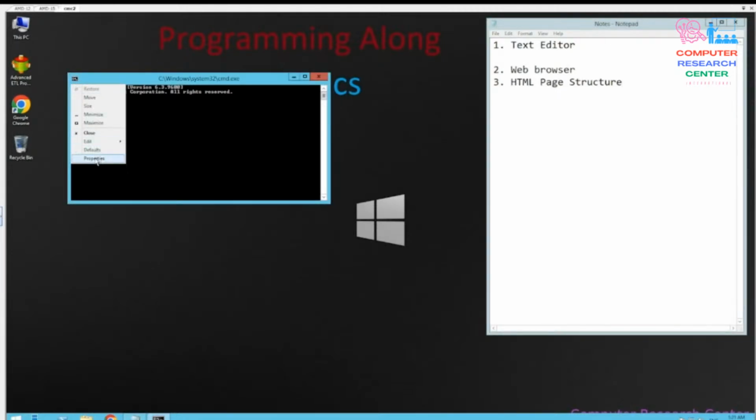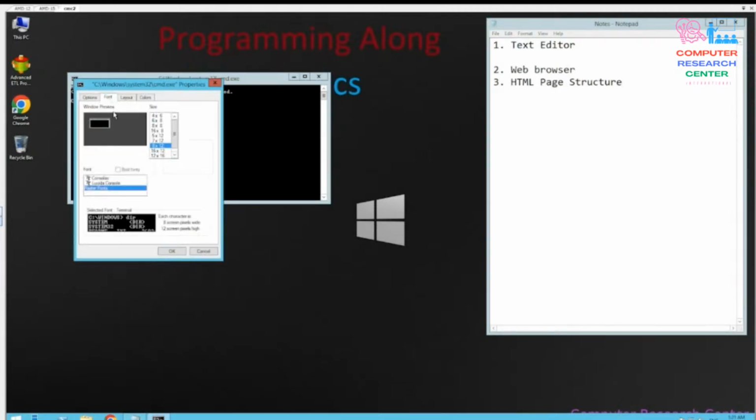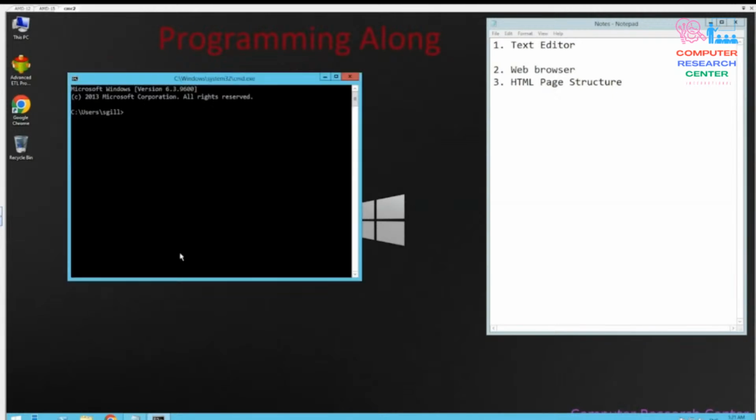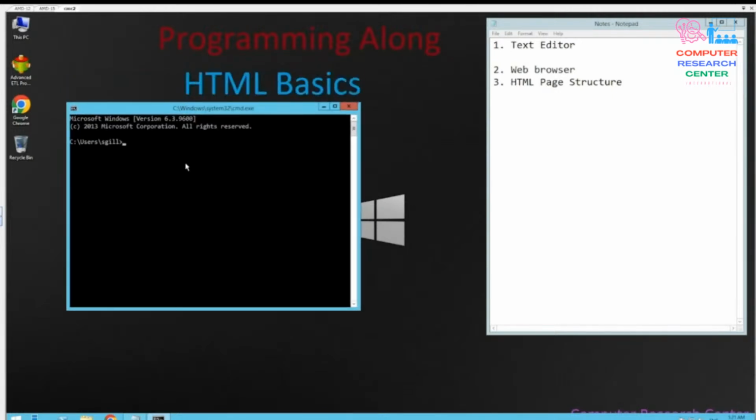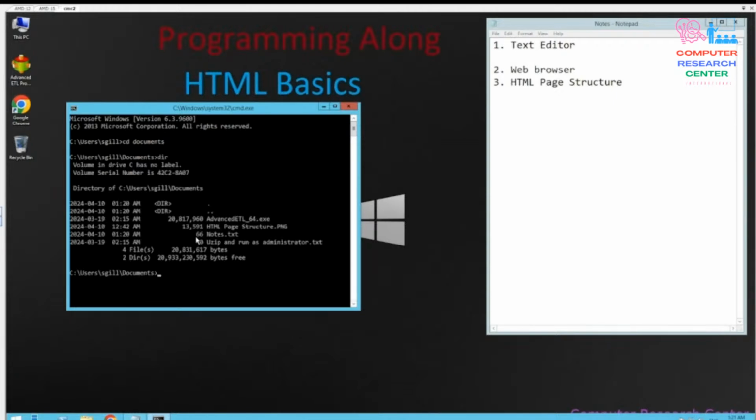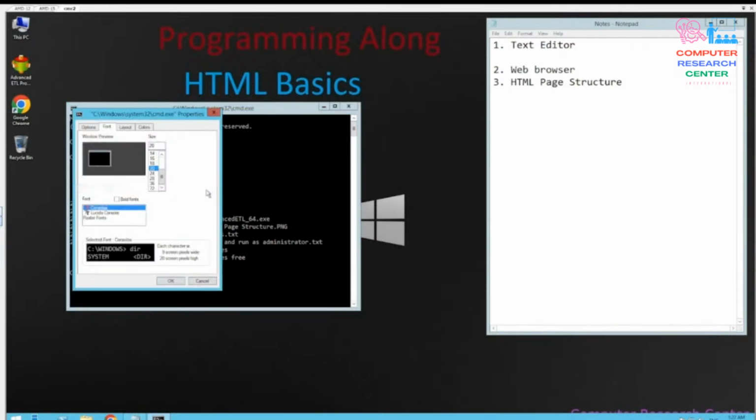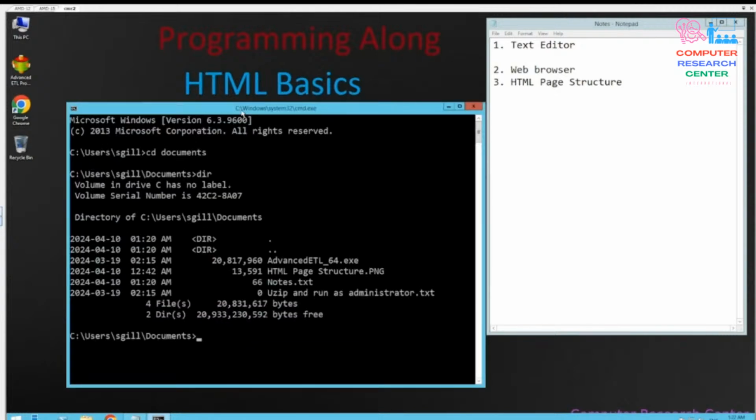So let me see if I can increase the size of this for you so that you can see it easily. I will make it like 16 or 20. Okay, 20 is better. Okay, so I am here in my home folder. From there I will go to documents, and here we will type dir for a directory. We will see that we have notes.txt. Let me make it a little bigger also, so now you will be able to see it.